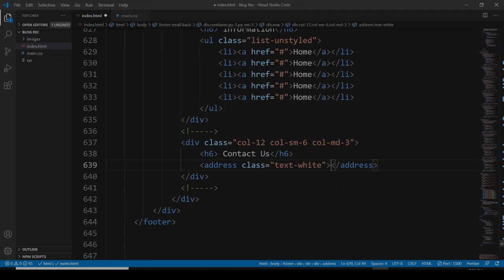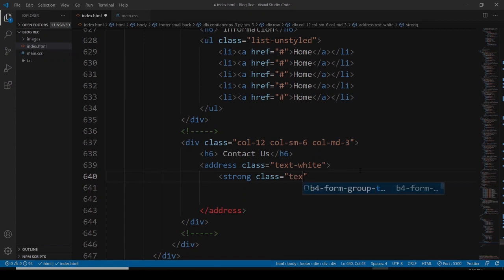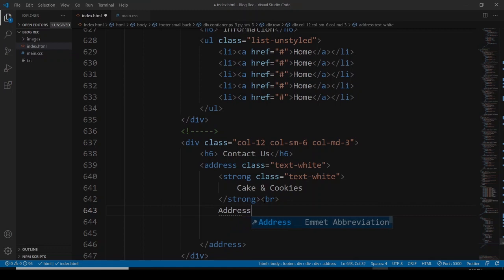Then the next thing here is, within this address element, we have to use the strong element here, and assigning it a class, again text-white. Then this strong element is going to have King and Cookies. It's the name of our blog. And then we have to add the break tag, and then after let's write the address here.